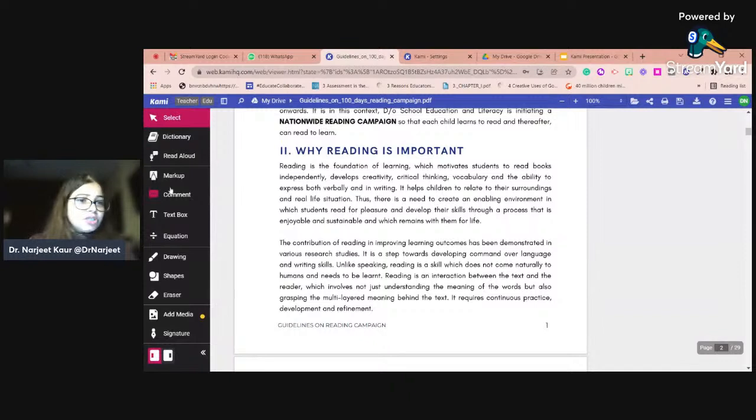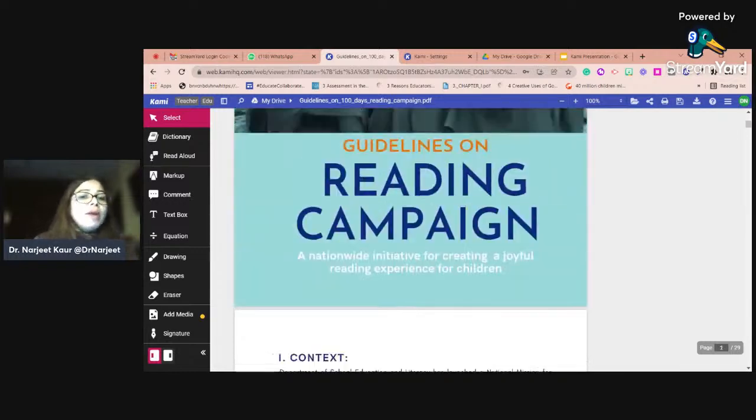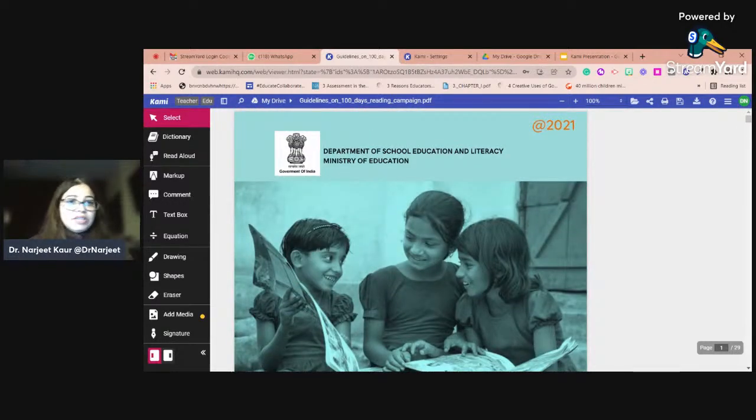We will first see all the tools here. Quickly, we will see the tools, and then we will see how to use those tools one by one to create a very interactive worksheet. For example, this is the first tool, which is the select tool. Now what is the select tool used for? And this annotation toolbar, as I am showing you right on the left corner of Kami, the annotation toolbar is there. You can see the select tool, you can see dictionary, read aloud, markup, comment. All these tools in this annotation toolbar, this is the backbone to let your creative mind run free.